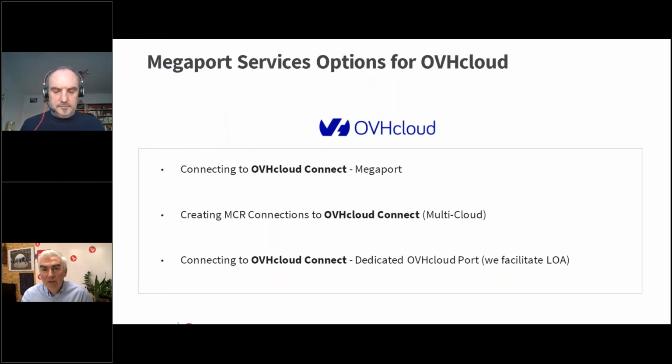Now it's fairly common, but the most common use cases are the first 2, connecting from a physical port or from the MCR. So let's go ahead and look at those in a little bit more detail on the next slide.